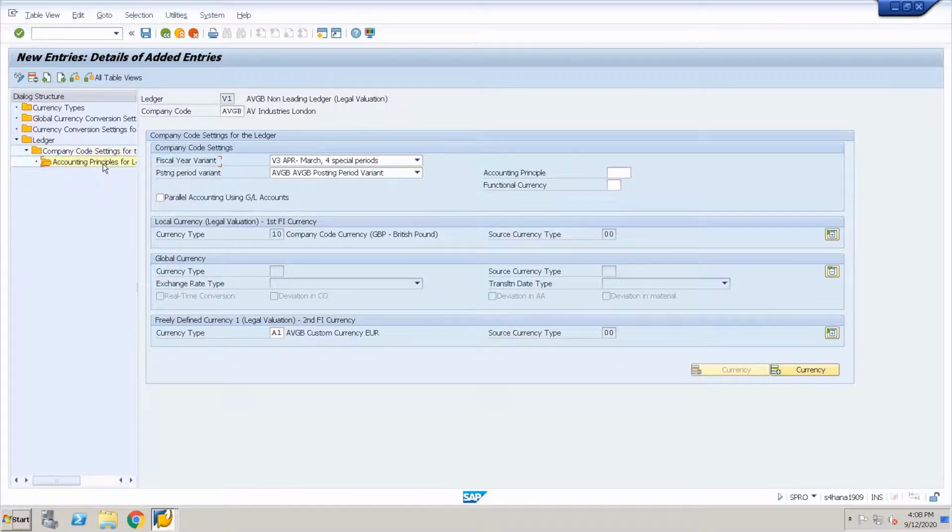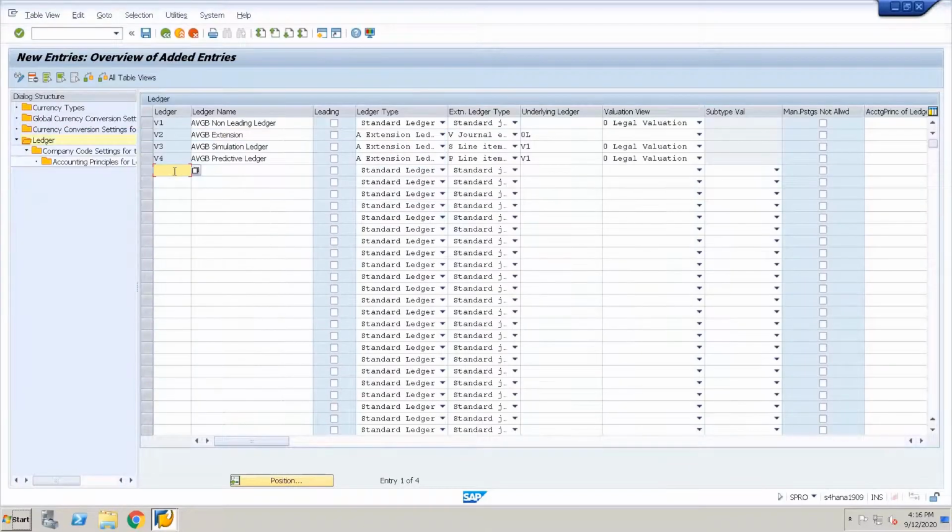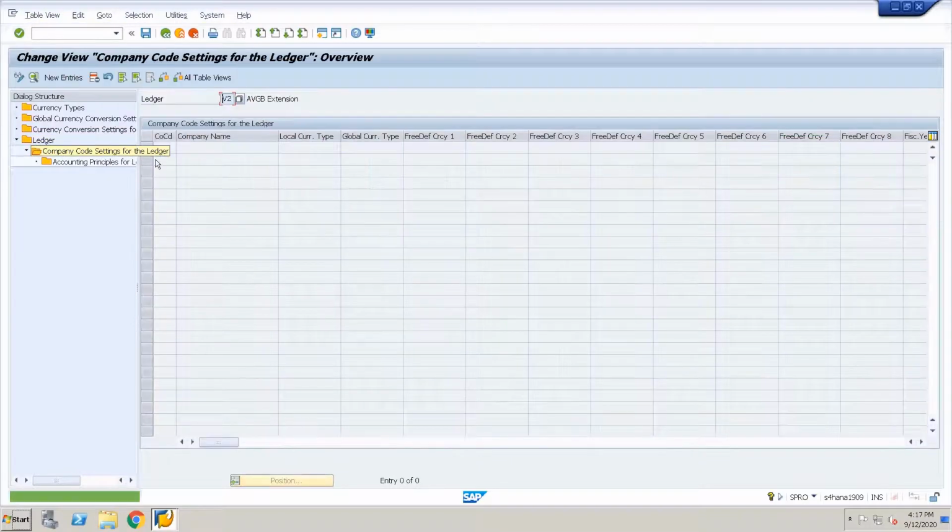So let us go to the accounting principles and let us add an accounting principle. We have earlier assigned ABP1, now I will assign ABP2. Now let us go back to the previous ledgers. We have defined other ledgers. V2 is an extension ledger and let us assign this extension ledger to our company code.